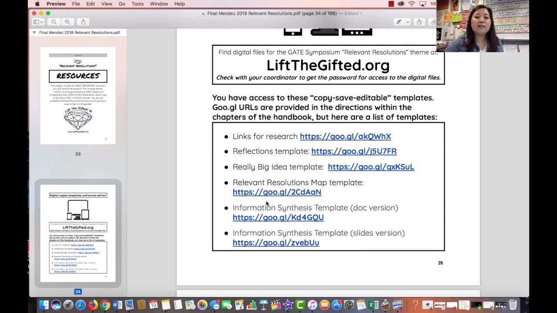So like I just said, there's a bunch of templates for you to use, okay? For example, your really big idea and your relevant resolutions map that you're going to be putting in your ISD and on your board eventually, those are all templates. So all you got to do is click on it, save it, and write directly in the boxes and print it out. You're ready to go.